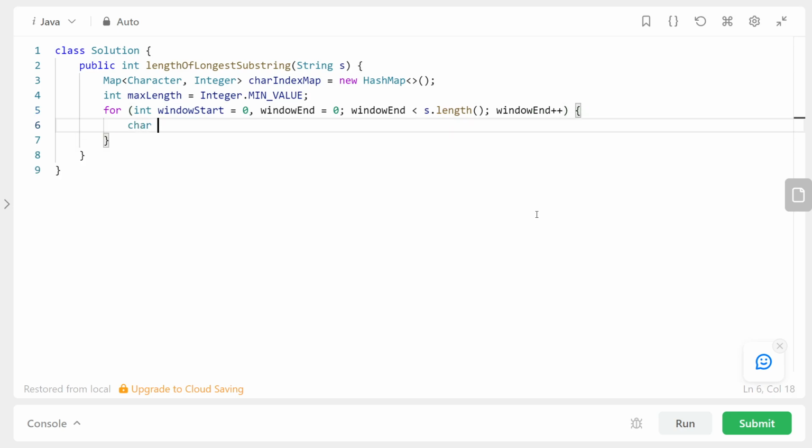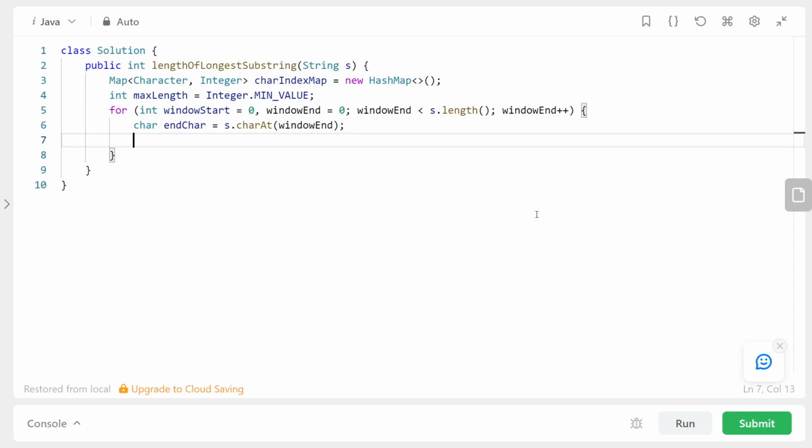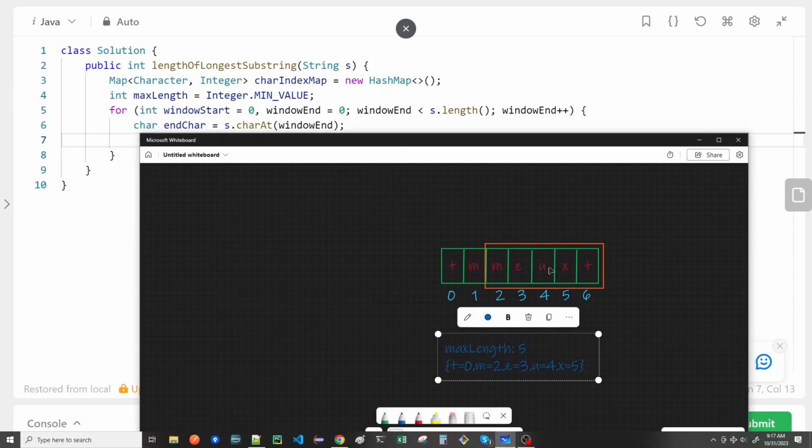Then you want to get that character out, so you could call it like nchar. Get the char at window end. Okay, and then we said we're going to check our map to see if it's in there. Let's back up for a second here. And let's set all this out to 0.